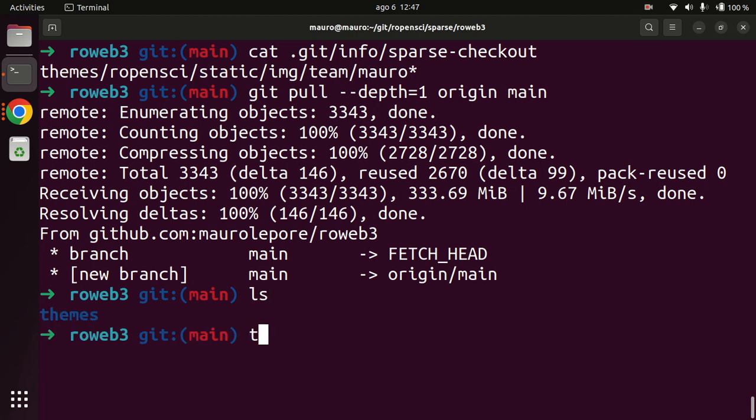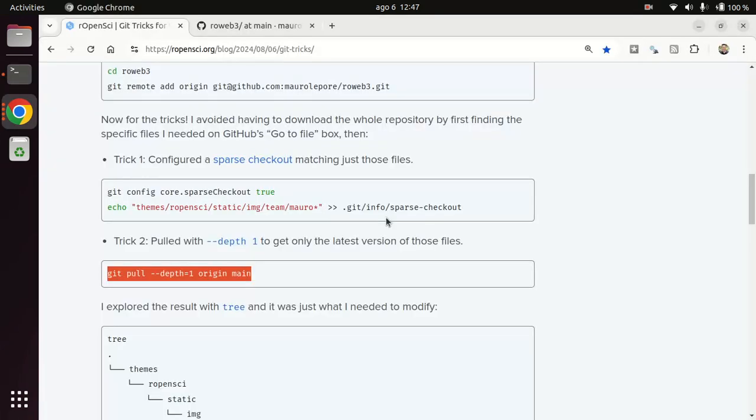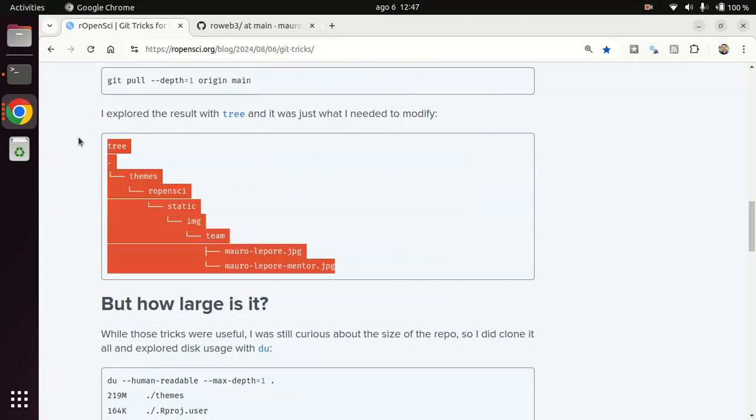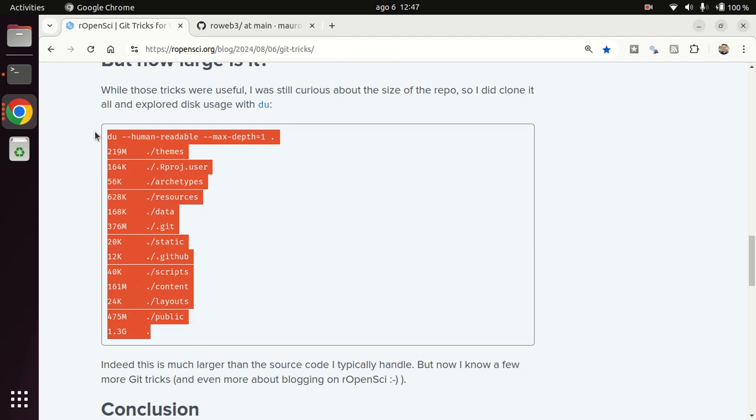So if I do a tree here, my experience is great, right? So I already see specifically the files that I want to change, and I don't get lost in the great amount of stuff that the blog has accumulated over the years. So that's the result that I wanted to see, and the actual repository, when I clone it, I confirmed that it was with this usage.